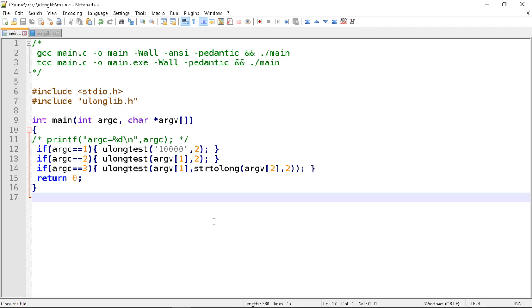And see, there's these conditional statements based on the number of arguments. If argc equals 1, meaning that only the name of the program is run, but there's no extra arguments, it has a default setting, and it calls ulong test. And it starts using the command line arguments according to those rules that I set up.